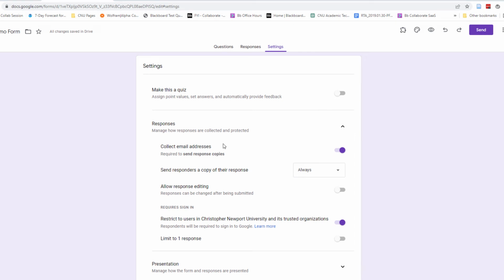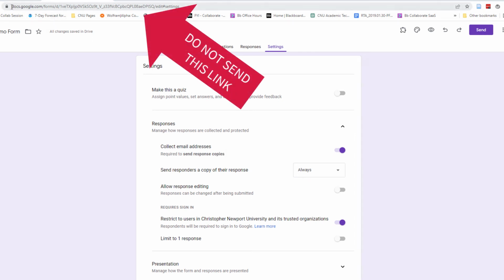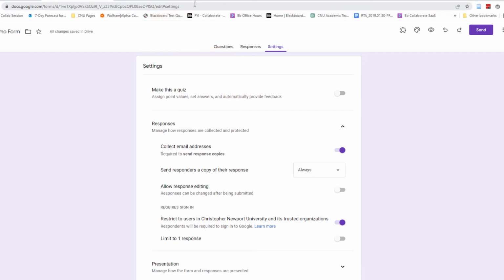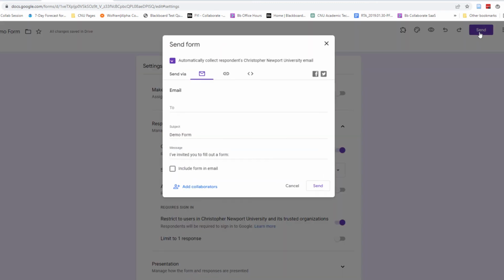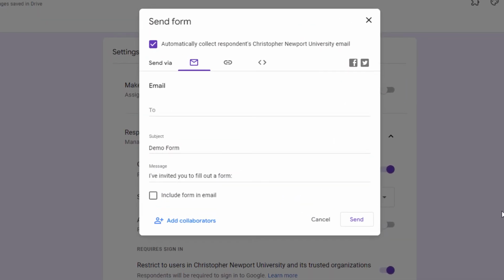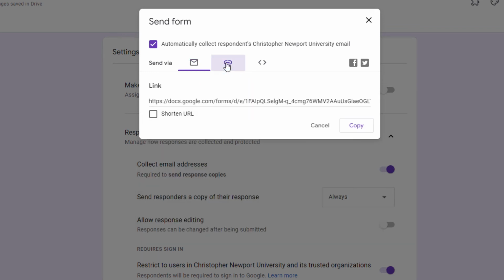Now, the next bit is important. When you're sending this form out, do not copy this address up here at the top and send it to people. That won't allow people to fill out your form, but it will allow them to edit it, which is not what you want. To send out your form, you'll click the purple Send button. And I usually recommend using the link, which is the second one on the Send Via thing here. Click that. And you can copy the link just by clicking the copy button.